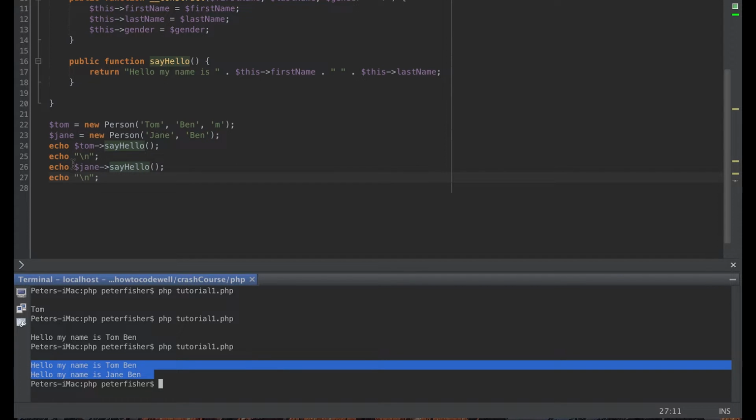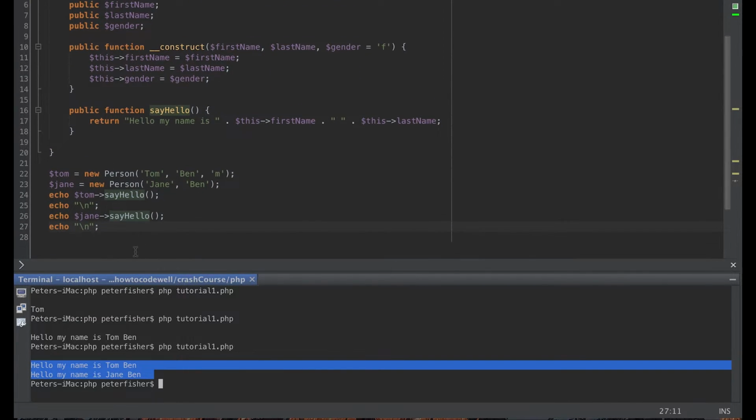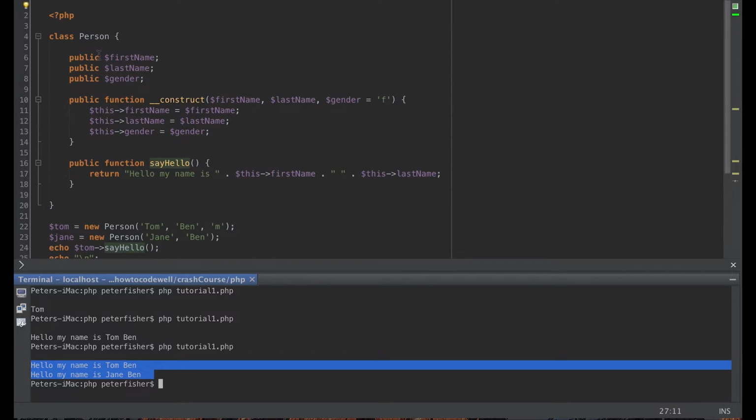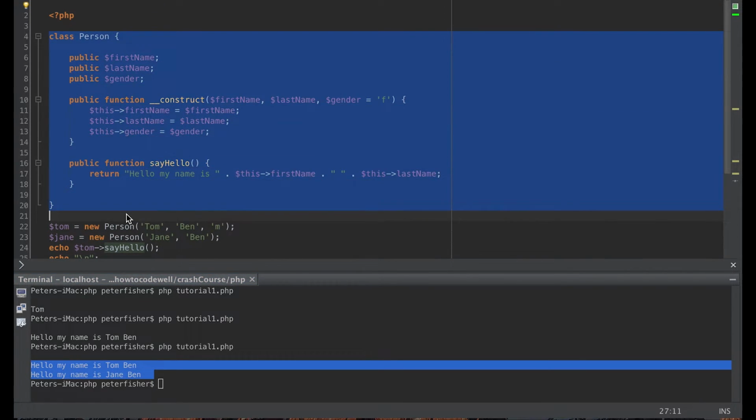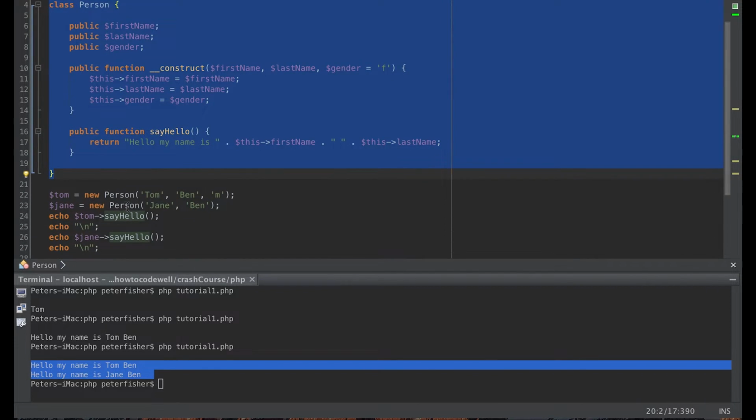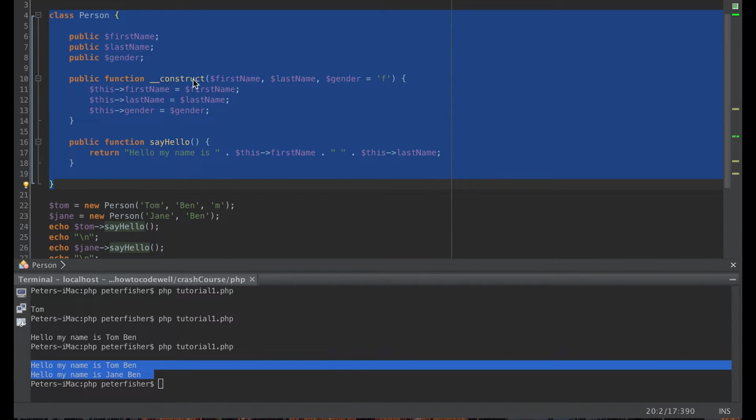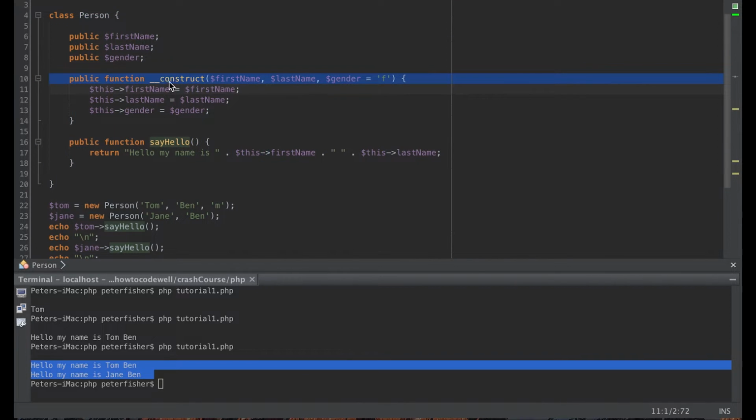Can you see that we are basically encapsulating this information within these two objects? We've created a single class called person, and we are instantiating the person with some properties, and the properties get set during the constructor. The constructor gets called on instantiation, so we call that automatically, passing in the first name, the last name, and the gender, like so.